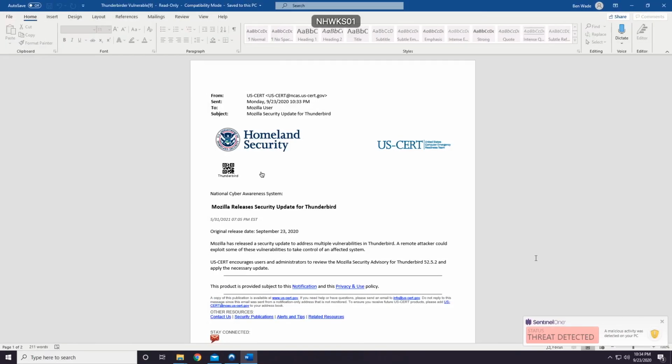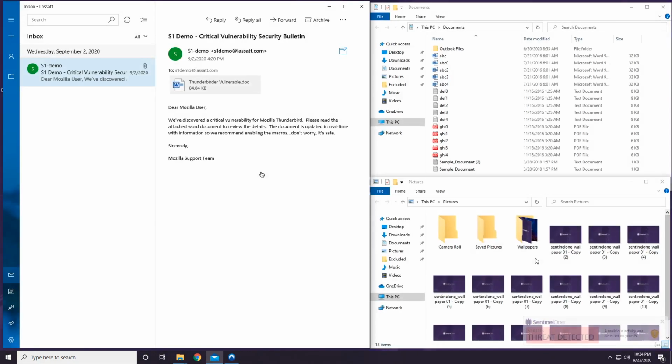Now, I'm going to give it a second here, and we'll come back to this alert page. But if we hop back into the virtual machine, we should actually see the Word document disappear when the payload actually loads onto the system. It will go ahead and kill that, and then we should start seeing my files and my pictures getting encrypted.